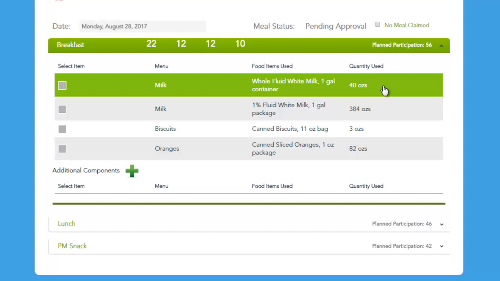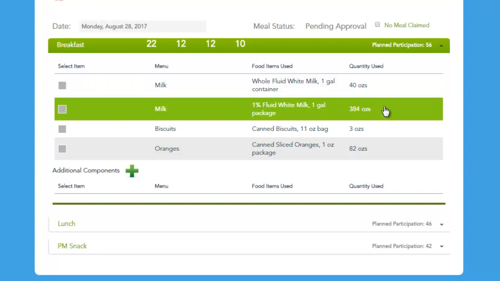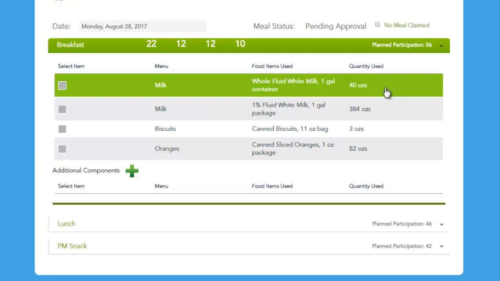This line item will calculate the minimum quantity needed based on the number of 1-year-olds listed on the meal record. The 1% or fat-free milk line item will still appear as it normally would and will calculate a minimum quantity based on the number of participants age 2 and older. It's also important to note that the whole milk line item won't appear on meal records for adult daycare centers since adults are not required to have this milk type.